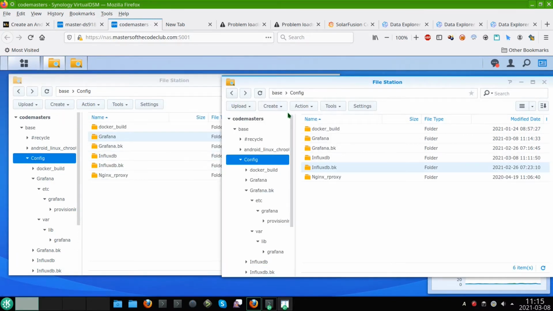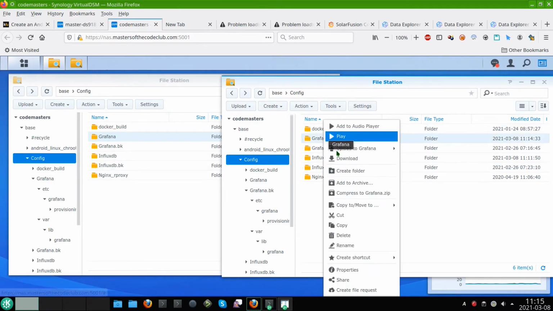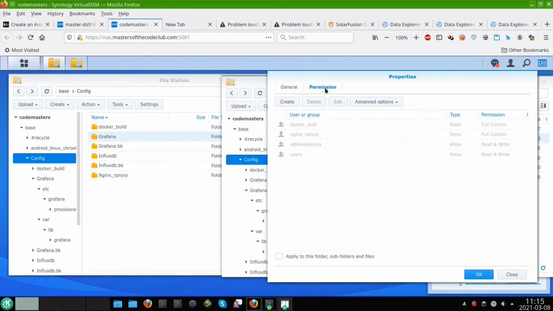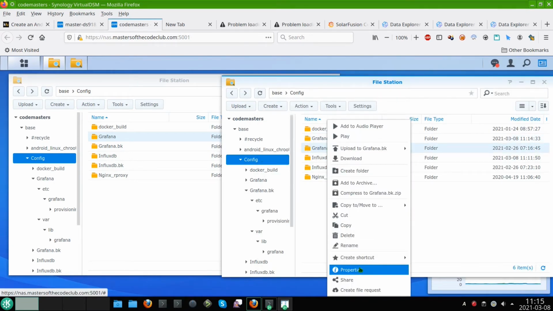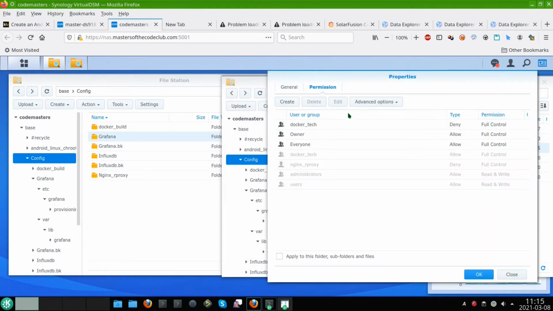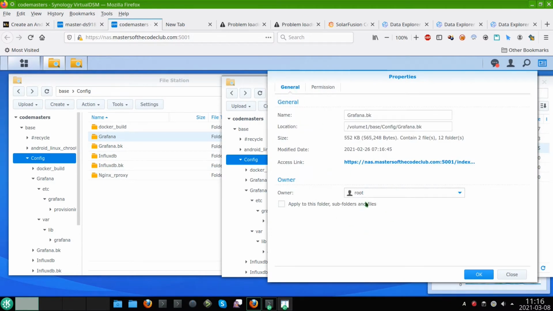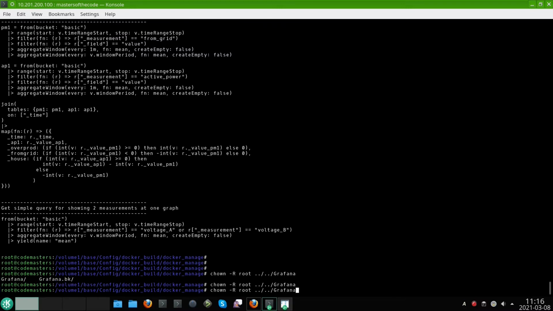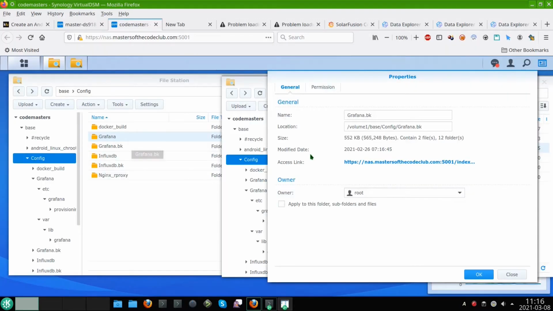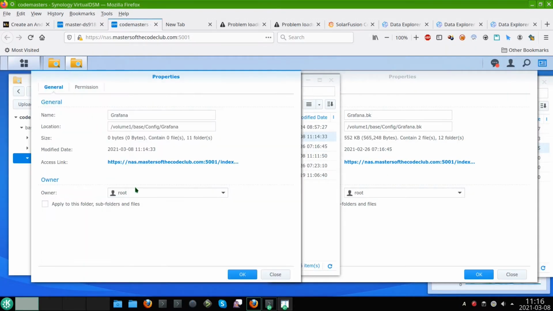So now we should put in the proper permissions. So for Grafana, we can check. We have some default permissions here. It's not the correct directory, it's that one. So first we need to change the owner to the root user for both of those subdirectories. So set owner recursively to the root user, and let's do it for Grafana and also for InfluxDB. So that is the first step. As you can see, it has been changed.